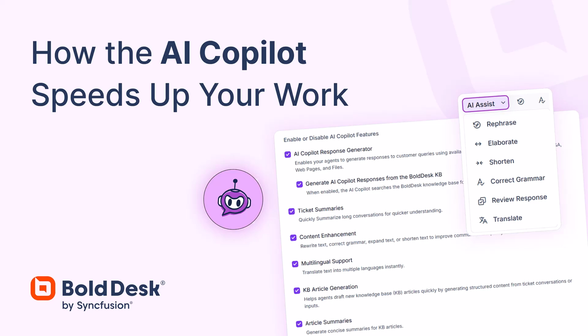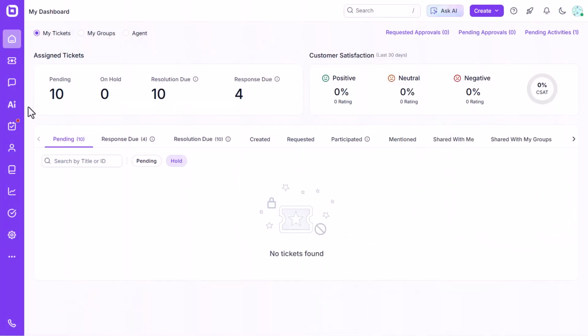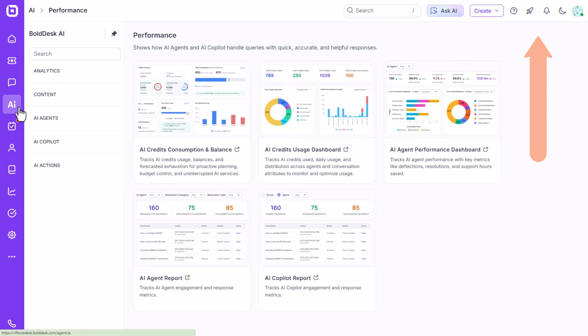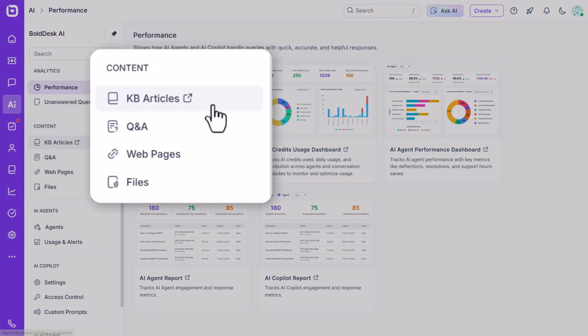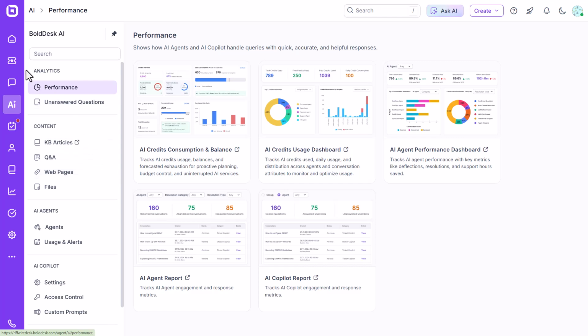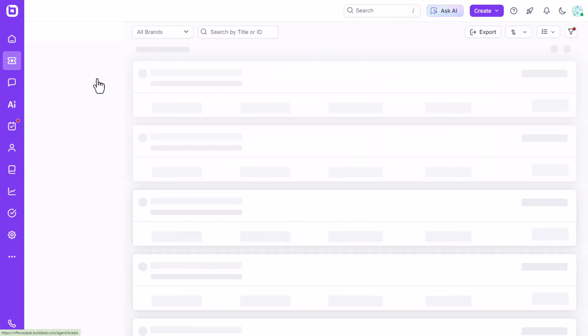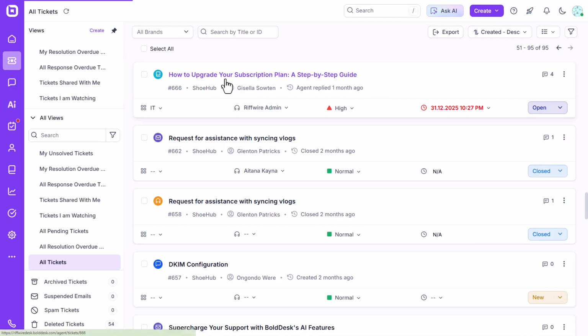This video demonstrates how BoldDesk's AI Copilot enhances productivity by highlighting its key features. To get started with the BoldDesk AI Copilot, refer to the video linked in the card or the description below. AI Copilot leverages existing resources, including knowledge base articles, Q&A content, web pages, and uploaded files to generate ticket responses for support agents. This eliminates the need for manual searching and ensures accurate, context-aware replies.